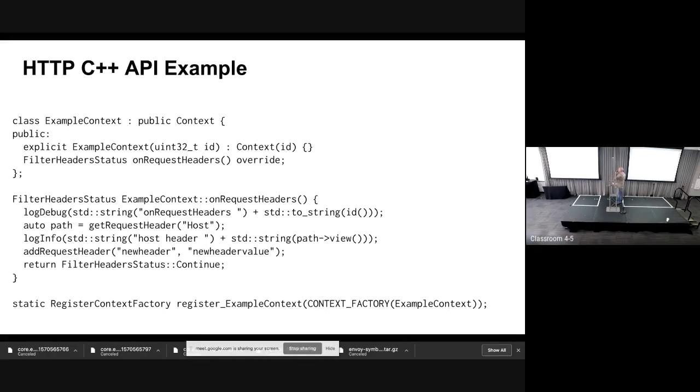Okay, so this is what it looks like to build a WASM plugin for C++ for HTTP. So you have a context that represents the particular request. So we can have lots and lots of requests in flight in any VM. And then you overload the functions that you're interested in. In this case, it's just the on-request header. So when request headers comes in, I want to do something.